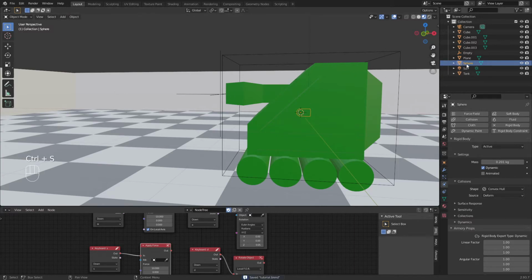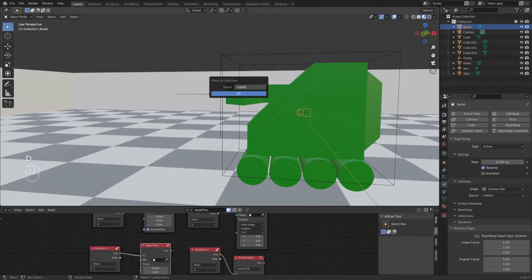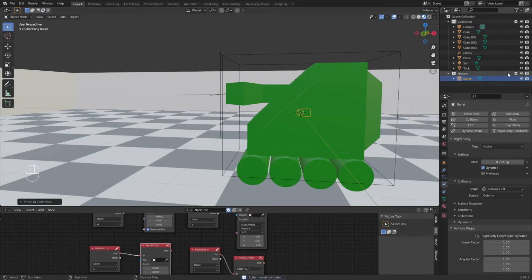Now, let's rename the sphere to bullet, because we want to keep track of it later. And we're going to want to hide this bullet when the scene starts, because we don't want it just to stay there. So, to hide a bullet, we're going to make a new collection. And we're going to name it hidden, because these are the elements that are not going to be in the scene by default when it starts. So, let's turn off the visibility of hidden so that we don't have to see anything, but the bullet will be visible because it still has the eye next to it.